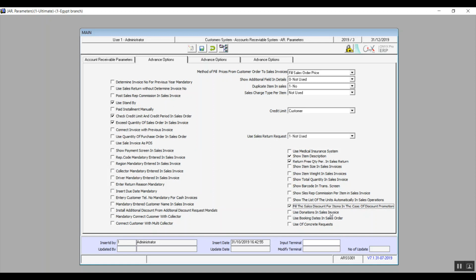Use donations in sales invoice. That is, in case you accept donations, the system gives you a field in the sales invoice to enter the donations. Use booking dates in sales order. This gives you a field in which you can enter the expiry date of the booking you have on specific items, and this is in the sales order screen. Use of concrete requests. This is related to real estate development companies.